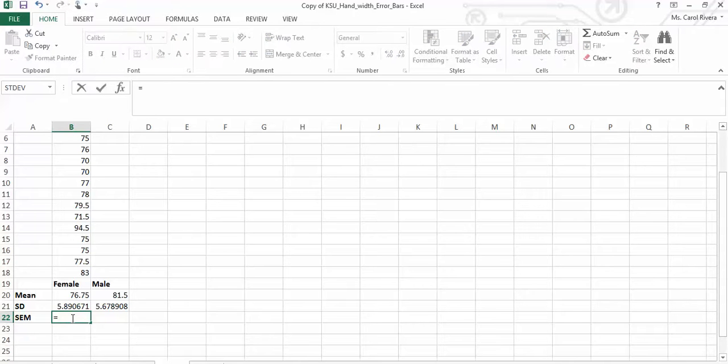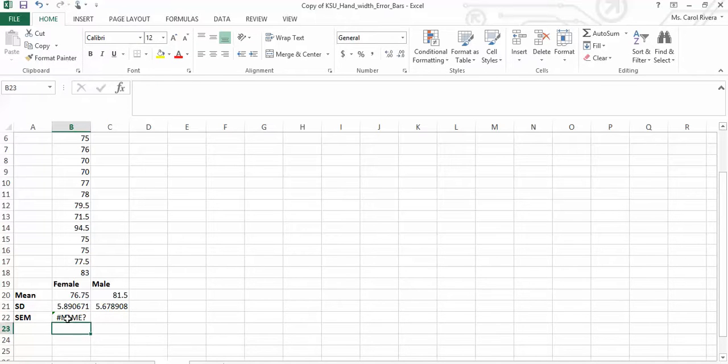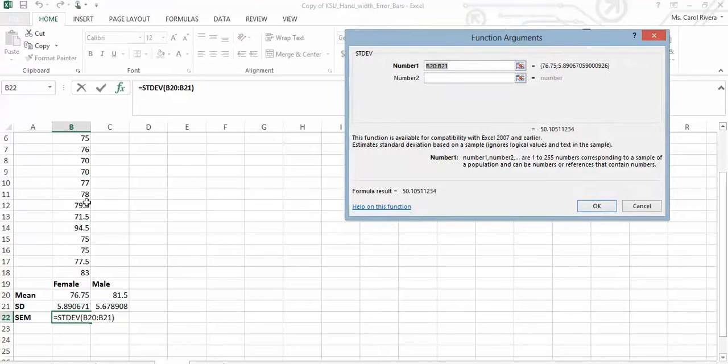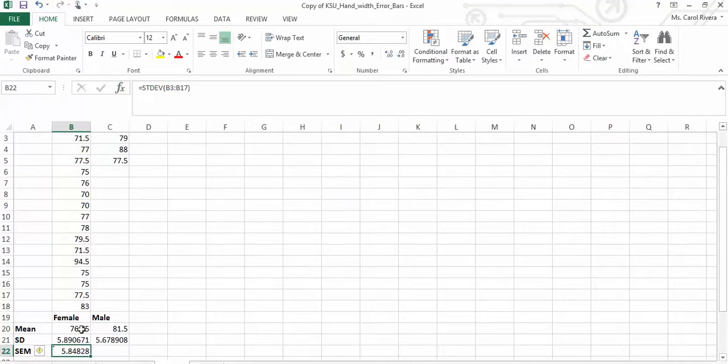So we hit equals. We do standard deviation. Okay, we can select it here. You can select it up at the top. Okay, hit enter. Oops. Go up here. Let me take that out. Let me do it again for you guys. Okay, hit function. So hit STDEV. There it is right there. Hit OK. Then let's get our range that we want, the samples. These are the samples right here. Hit enter. There's our standard deviation.